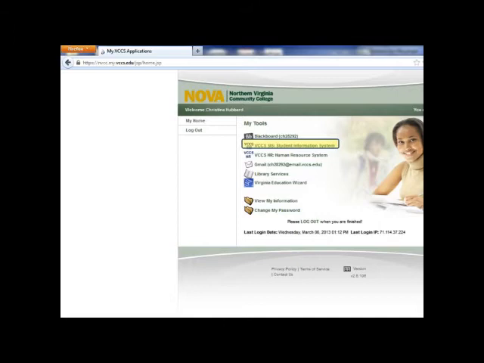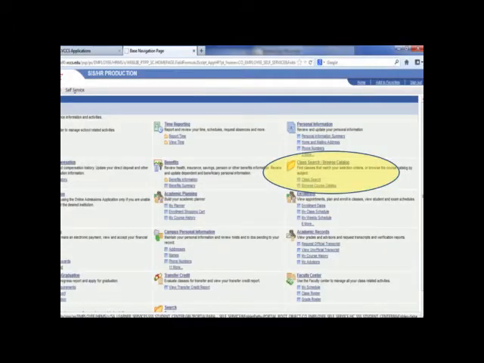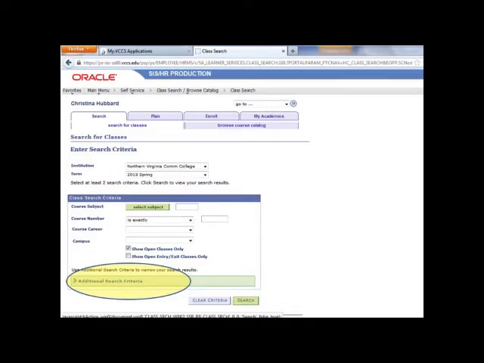Once you've logged in, look for the area that says Class Search Browse Catalog. You may not have quite as many buttons as you see on my screen at this point. However, you will always see off to the right Class Search Browse Catalog. When you click on that button, you have the opportunity to choose your term and what course subject, course number, and campus you'd like to take the course on.